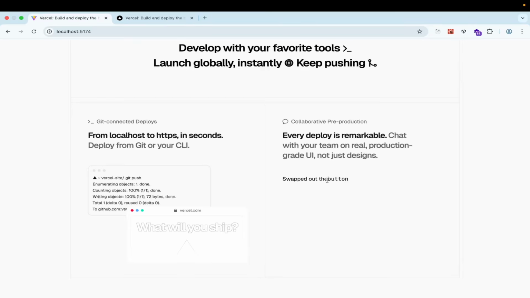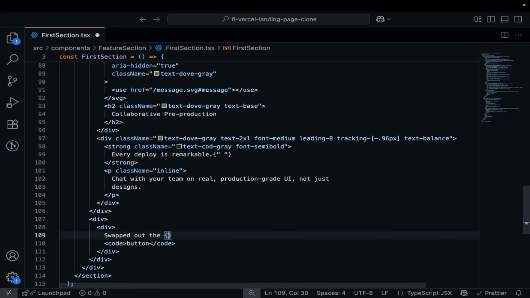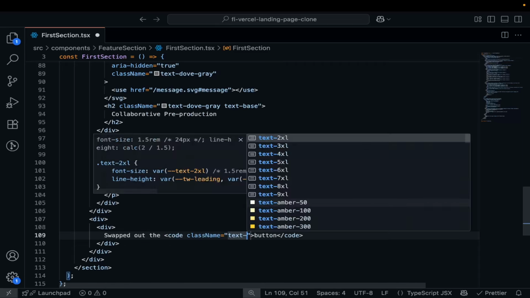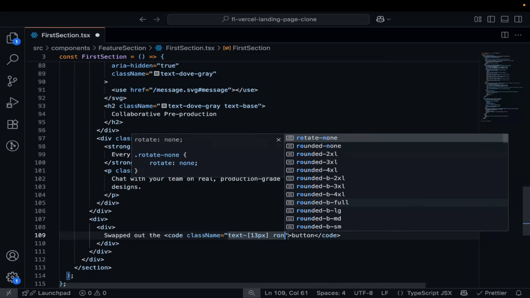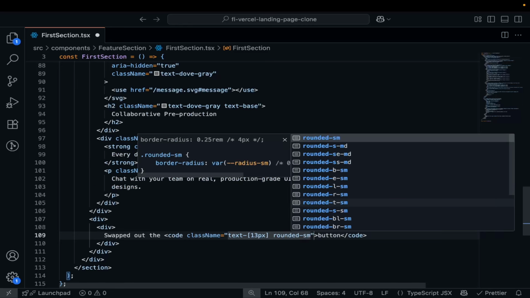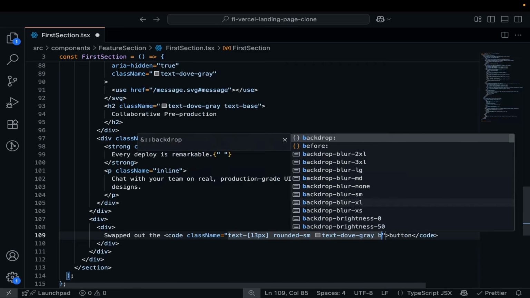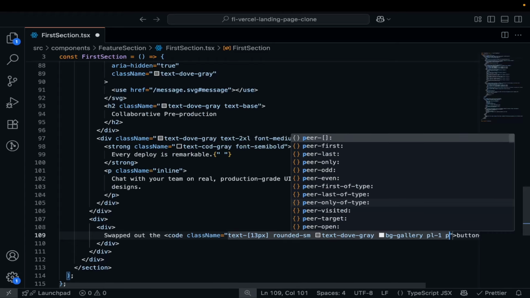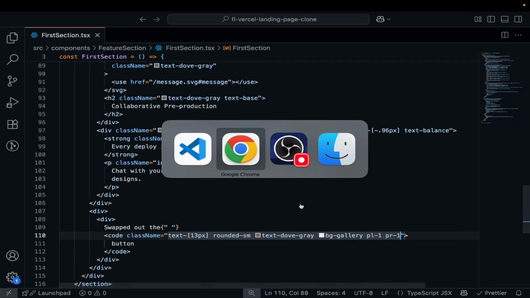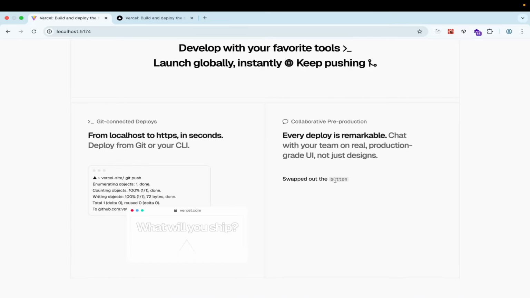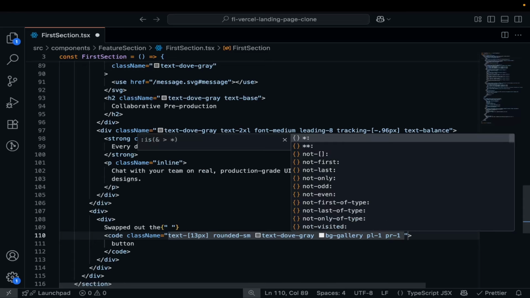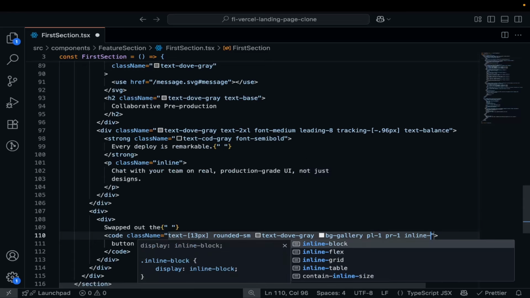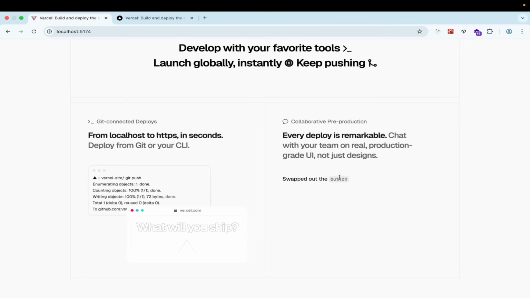Okay, we have some space here, so let's add a class name for the code button. So the text size will be 13 pixel. We will have some border radius, rounded SM, which is 4 pixel border radius. Text color will be dove gray. Background will be gallery. Padding left will be 4 pixel. Padding right will be 4 pixel. Let's see. Okay, so it is coming fine. Let's also add the display property, which will be inline block. Now let's see. Okay, now we have some space here.